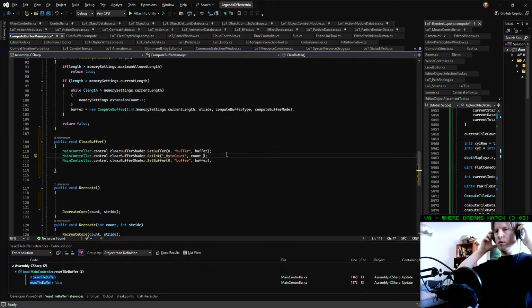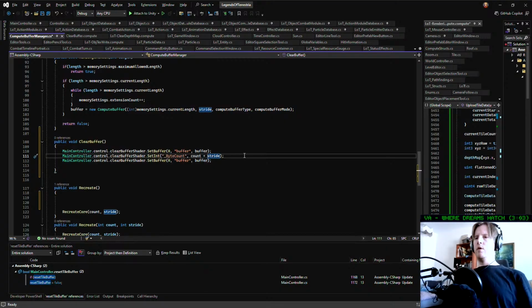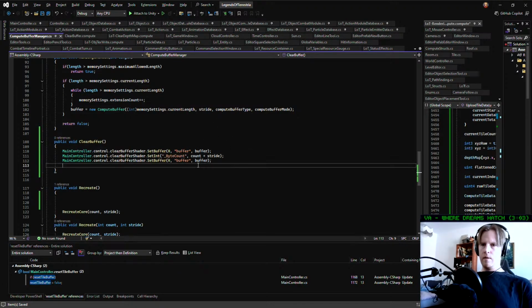Okay, so I figured it out. It's just count times stride. That's it. That's what the stride is. The stride is the amount of integers in the data type, so it's just count times stride.